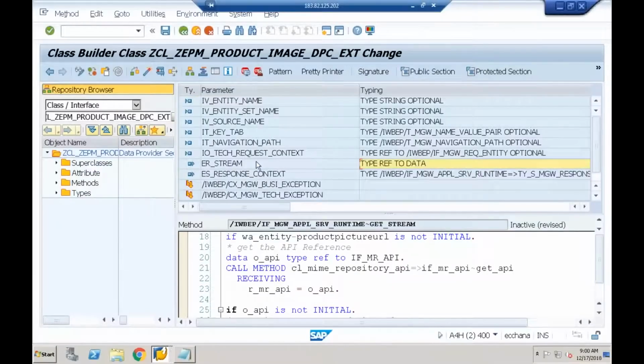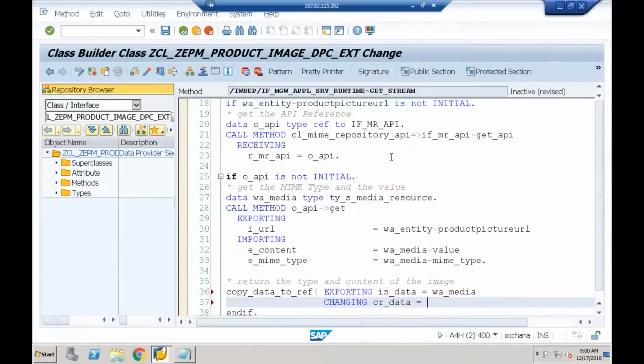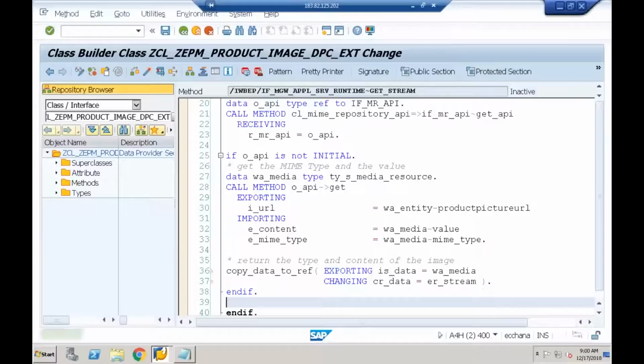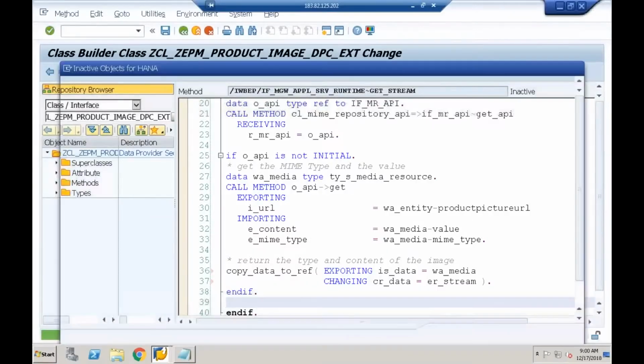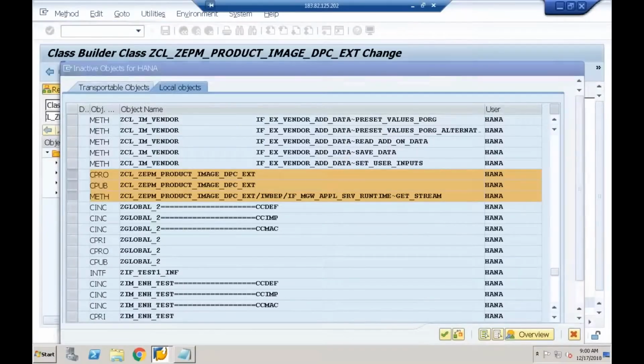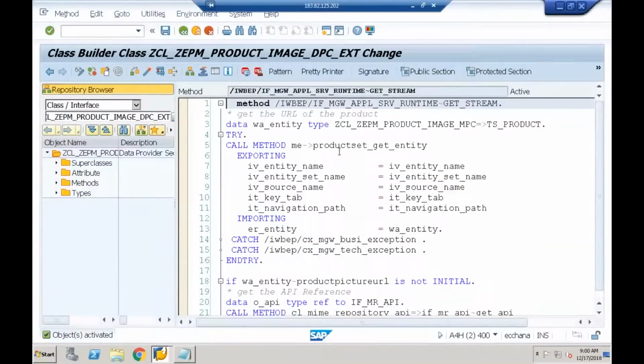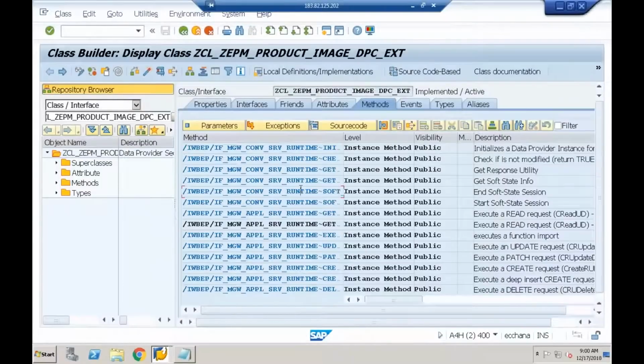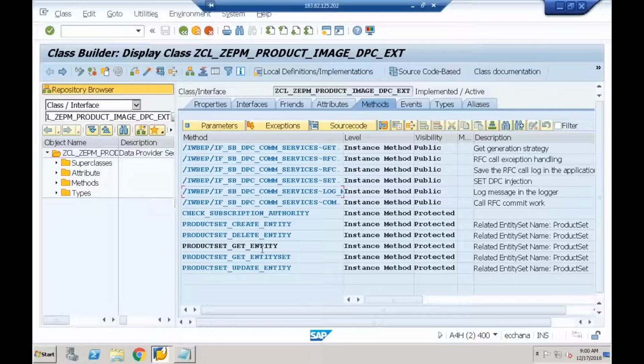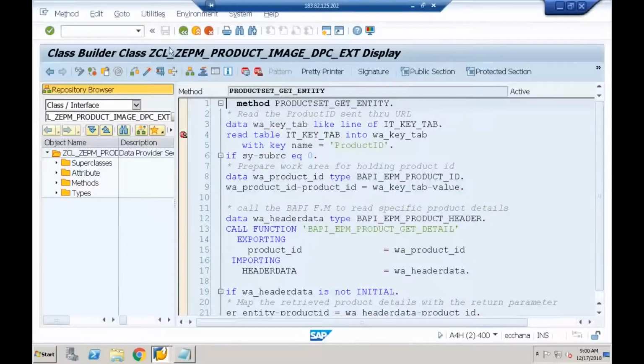Do we have any parameter which is type ref to data here? Type ref to data is there here. What is this? ER_STREAM. So just ER_STREAM. That's all. Let me save it and check for syntax errors. Done. I'll debug, then it will be understood. I'll put the breakpoint here, in the get_stream method. I'll also put a breakpoint in this method. Yeah, all the breakpoints are done.